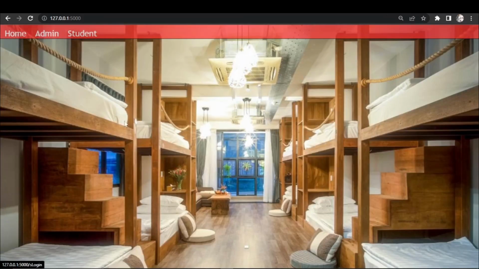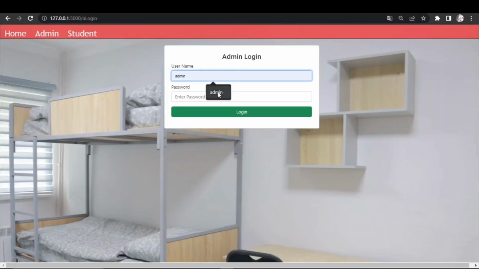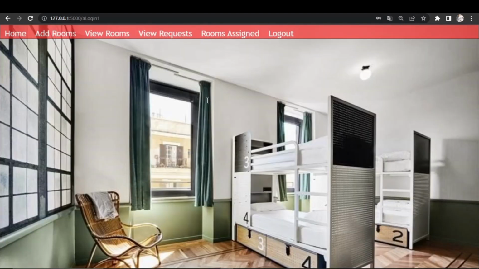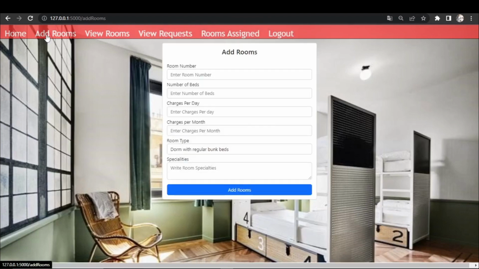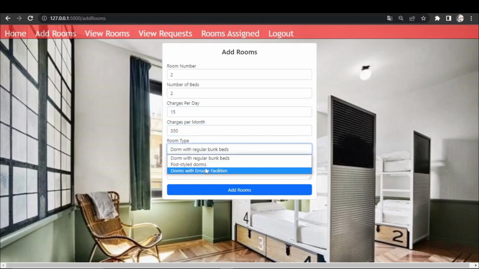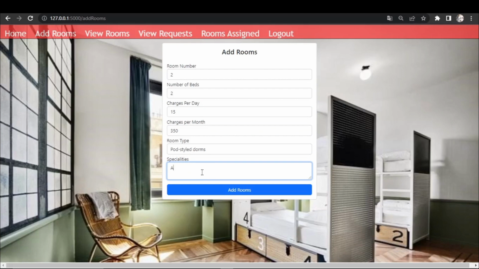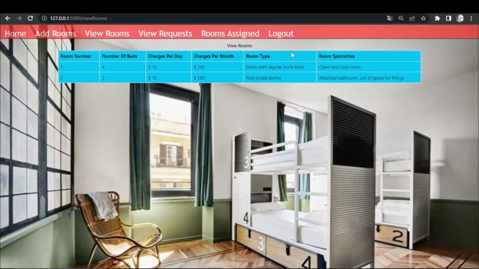This is our home website, Dormitory Management. Admin will log in with the default credentials: username admin and password admin as well. After logging into the account, admin will add the rooms. Give the room number, how many beds there are, how much the price per day is, and the charge per month, say 350. Room types include hostel rooms and specialty rooms, attached. After adding the rooms, you can see the rooms added by the admin, a regular room and some styled dorms.